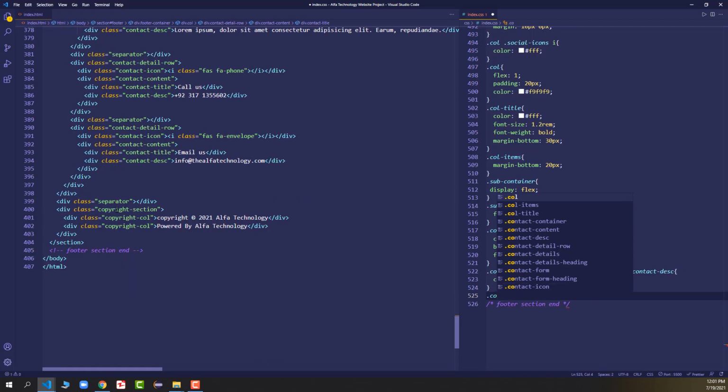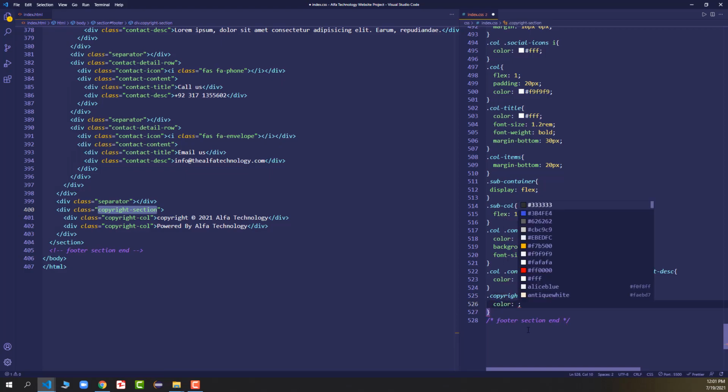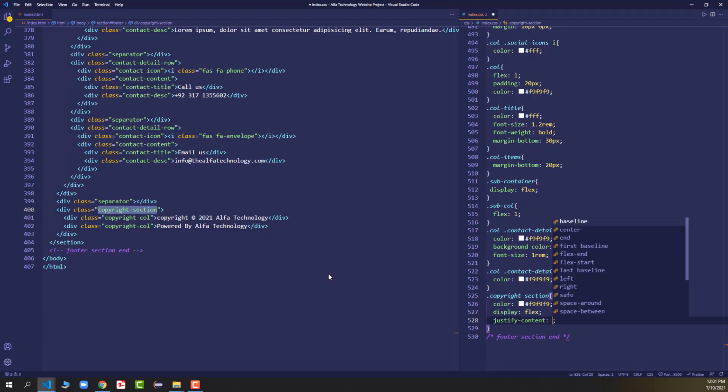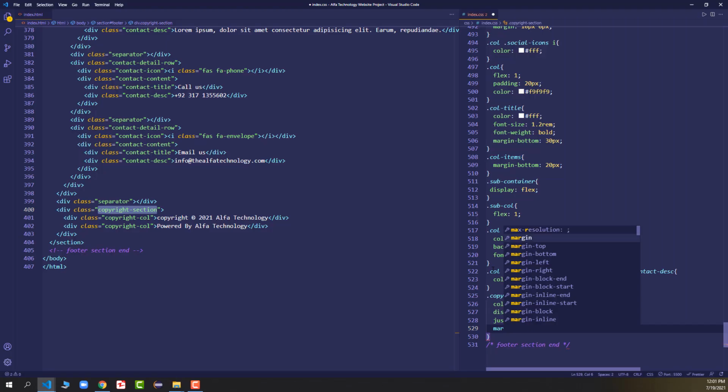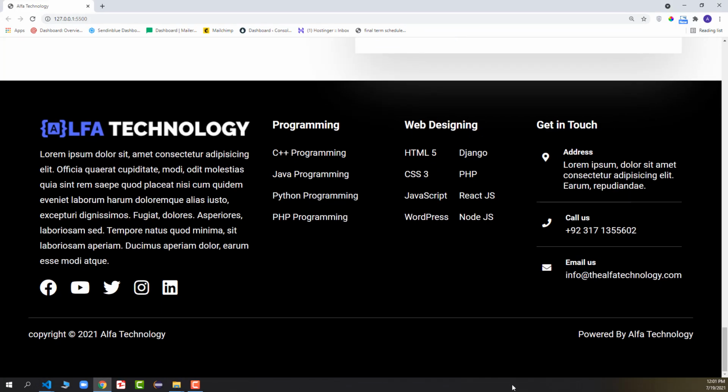You can see in the HTML we have a copyright section as well. So I will say dot copyright section, and inside of it we have color is equal to hash f9 f9 f9. Okay, and then we'll make them display flex, and then we'll say justify content space between, so the space will be in between them, and then we'll say margin 20 pixel top bottom, 0 pixel left right. Okay, now you can see we got a beautiful looking footer section as well.